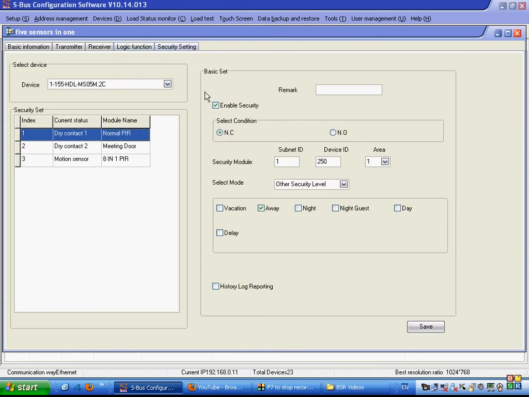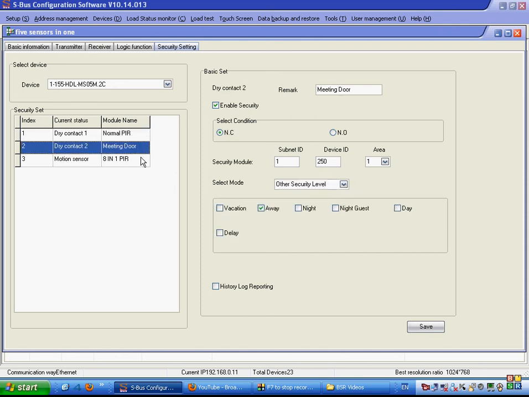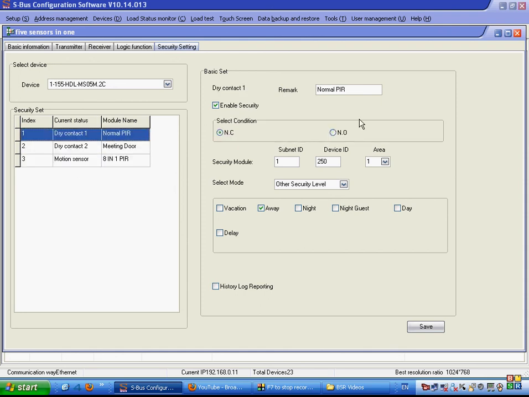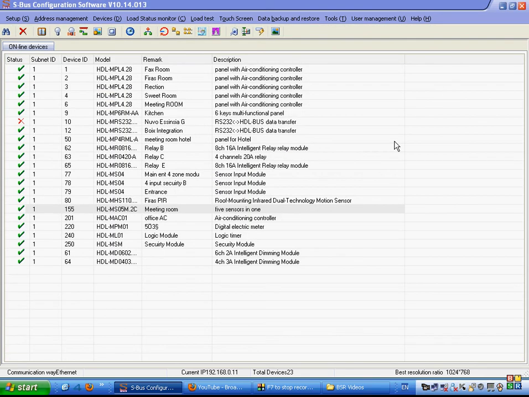For the security settings, we can also make for each one normally open or normally closed, whether it's 24 hours or other security zones, for each sensor to dry contact, and the motion sensor supports 3 zones of security to communicate with the security module. This is all about the 8-in-1 sensor.